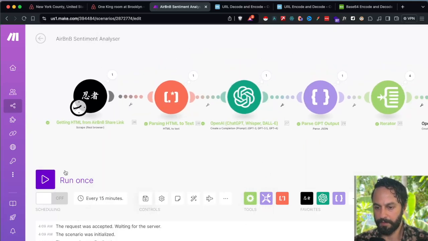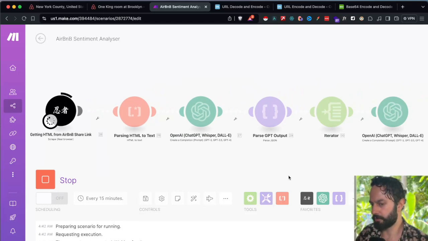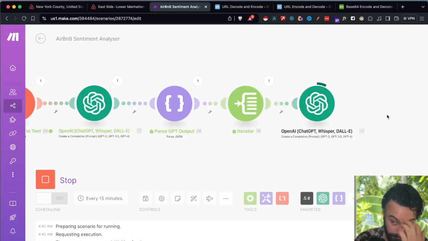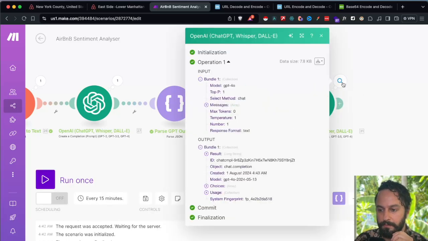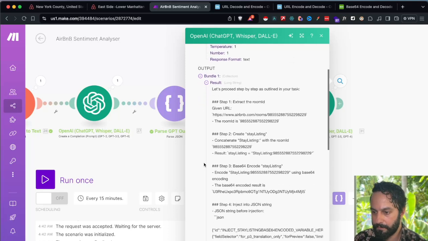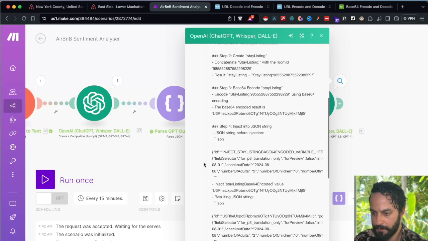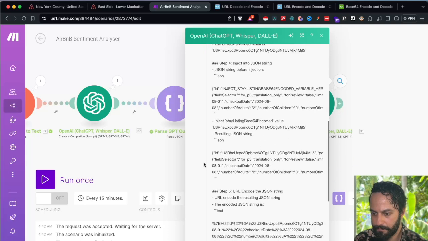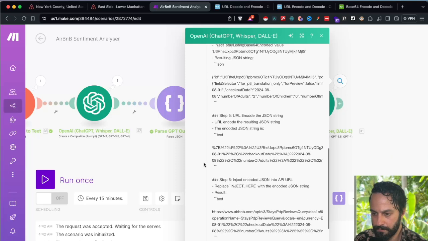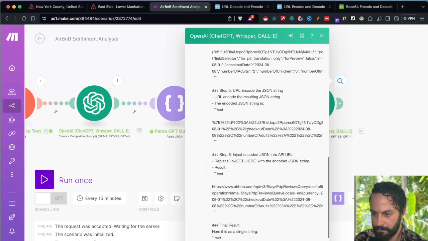See what happens. I'll be so surprised if this works first time, but I think we're going to get a decent amount of the way there. So we should just get one listing out of this. It's doing a lot of thinking, which is good. It means it's really thinking through it step by step. Result. Okay. JSON string before injection. Encode the JSON string. Yeah, that doesn't look too bad.